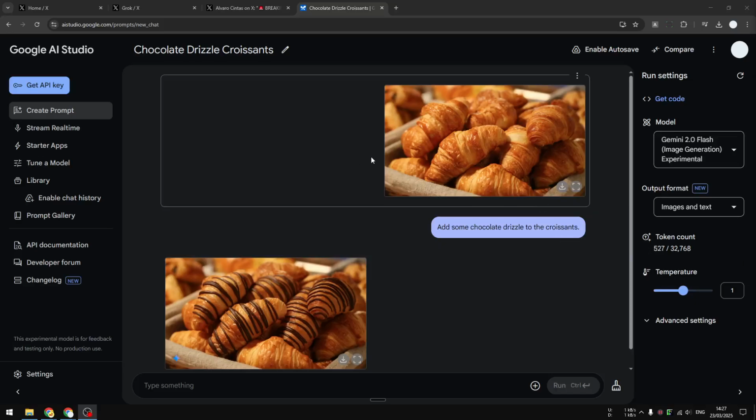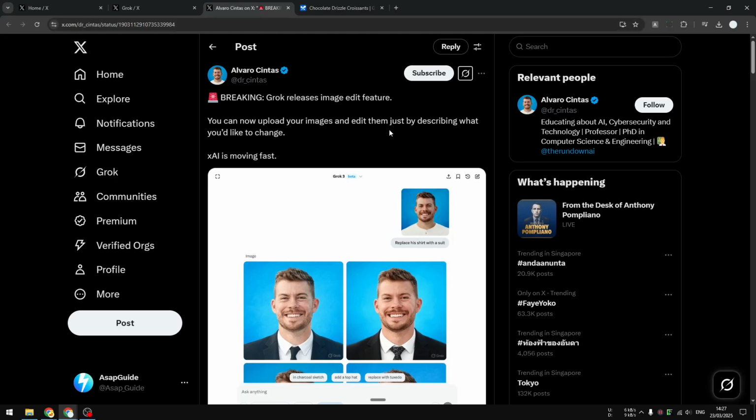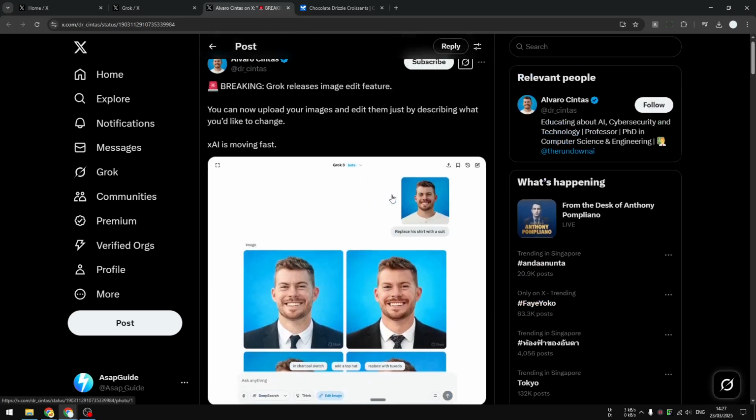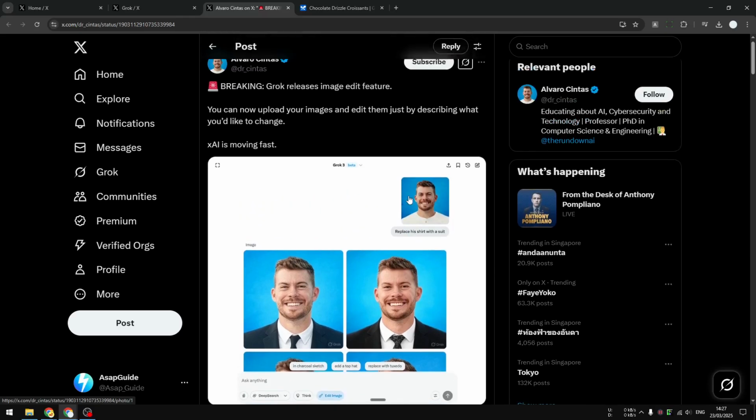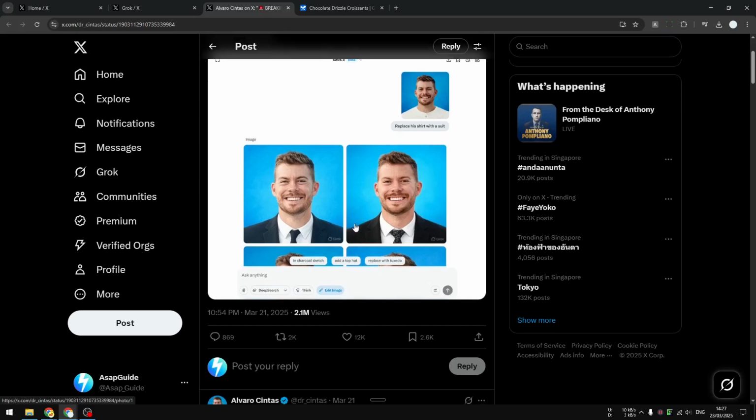So just a few days ago, I made a video on how you can edit a photo using only prompting in Google AI Studio. And not long after that, Grok from XAI just launched the same feature, and now you can edit a picture using Grok. And of course, the way you edit a picture is by prompting the AI. This is just one example that someone made, and he's just changing the t-shirt into something that looks more formal, and I think that looks very interesting.